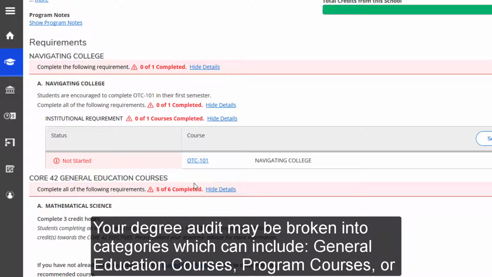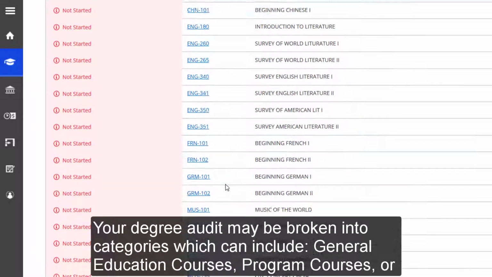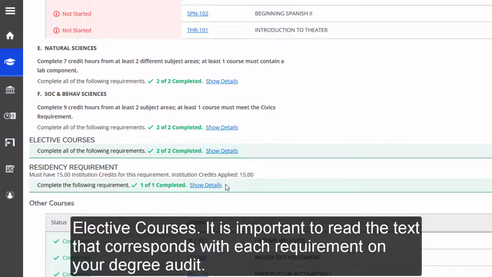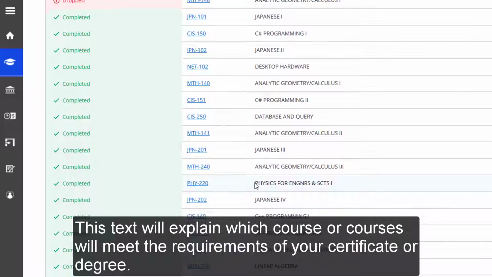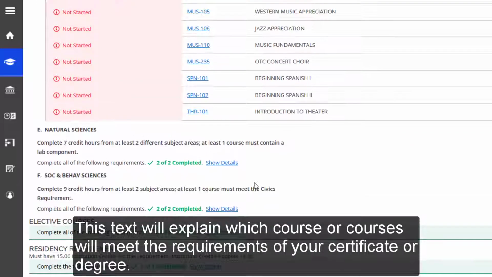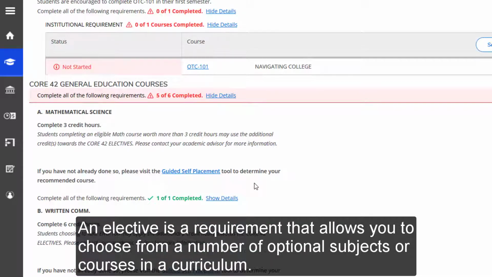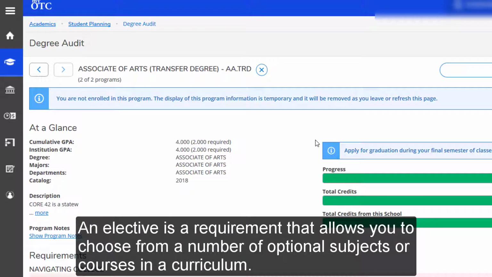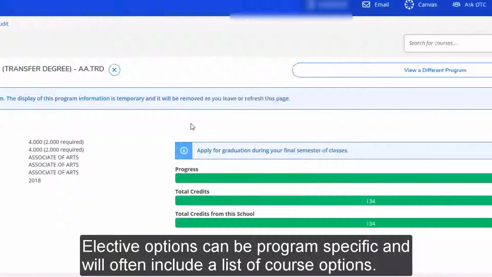Your degree audit may be broken into categories which can include general education courses, program courses, or elective courses. It is important to read the text that corresponds with each requirement on your degree audit. This text will explain which course or courses will meet the requirements of your certificate or degree. An elective is a requirement that allows you to choose from a number of optional subjects or courses in a curriculum. Elective options can be program-specific and will often include a list of course options.